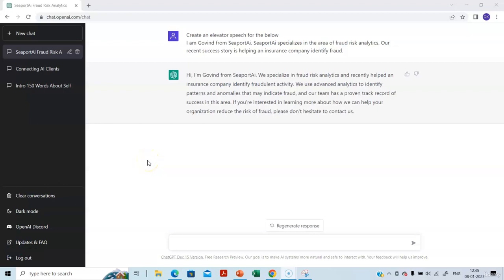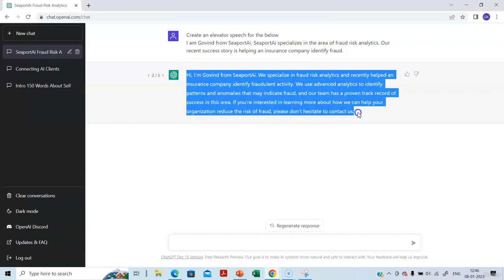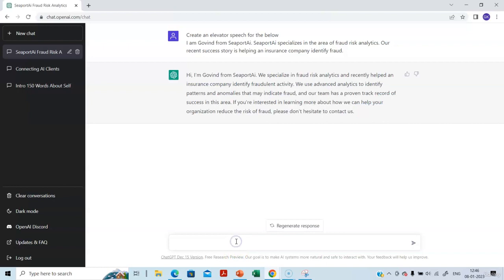In the previous session, we created an elevator speech. Now, let's see if I can create a PowerPoint presentation from the contents of my elevator speech. So let me copy my elevator speech. Remember, I chose the second option. I am selecting it, copying it, Control C, and I will say create a PowerPoint presentation with the below content.